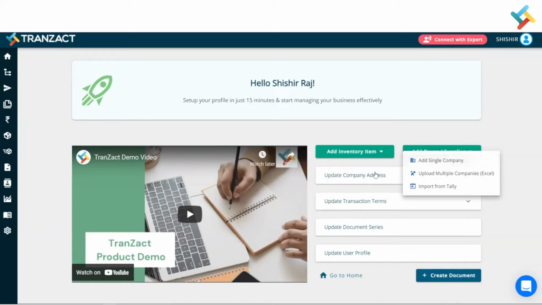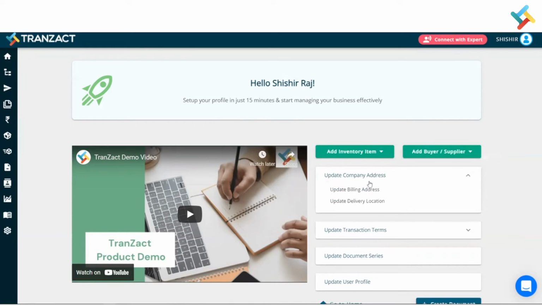Now here comes update company address. In update company address, you can update your own billing address and delivery location, which earlier you were doing from your settings module. So it will become helpful to you. By just a single click, you can update your billing and delivery location. The same will get reflected in your document as well.